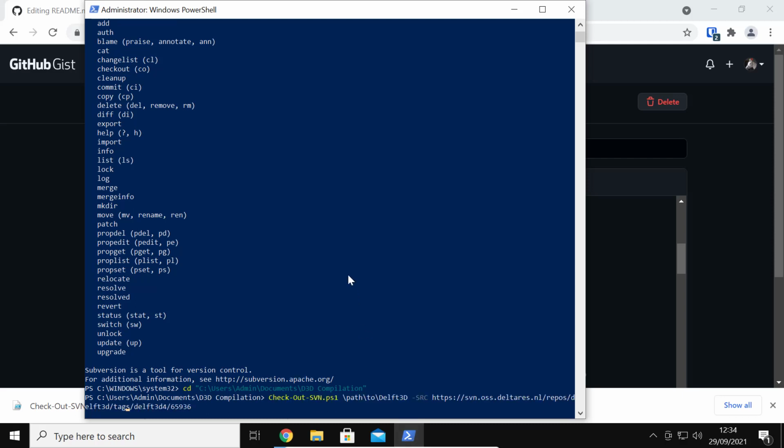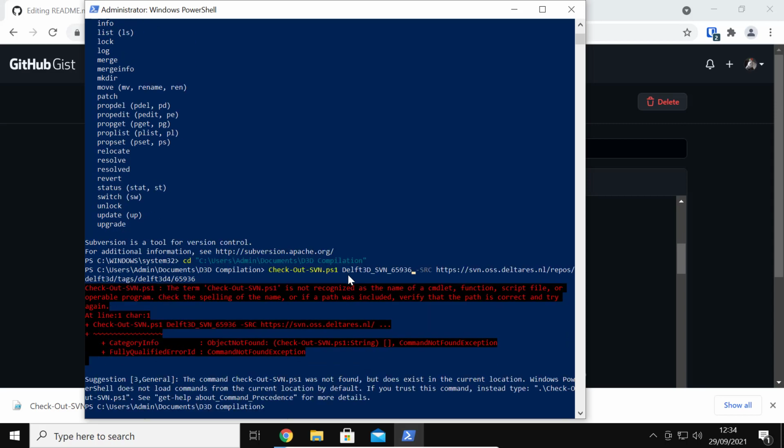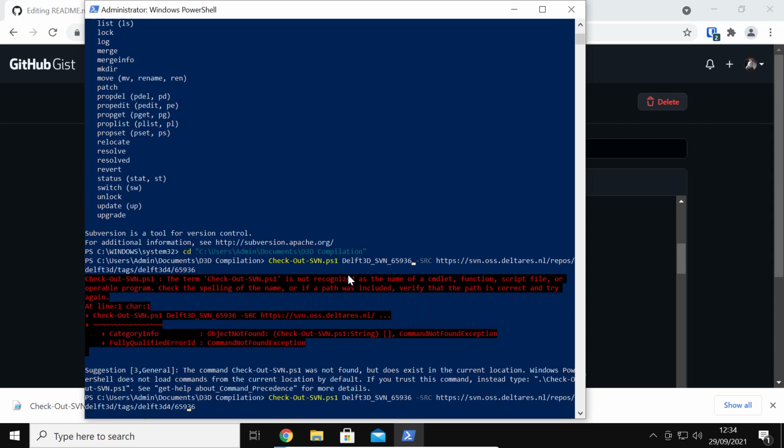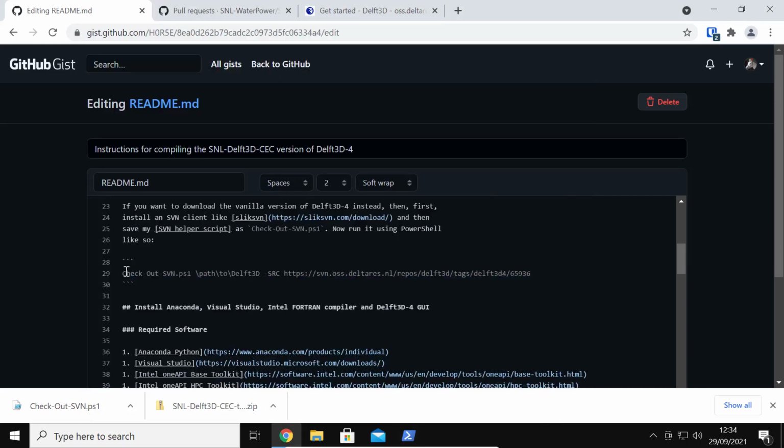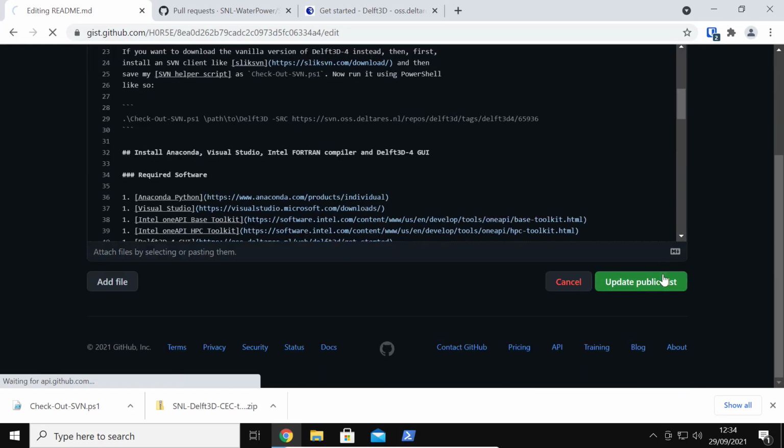Okay, so this path to Delft3D is going to be Delft3D_svn_65, and let's call the tag name 65936. Yeah, I need to change this. I need to have a / before it. There we go. Okay.